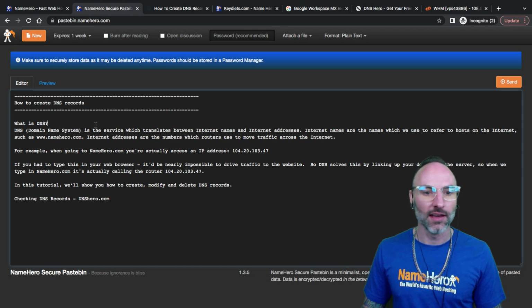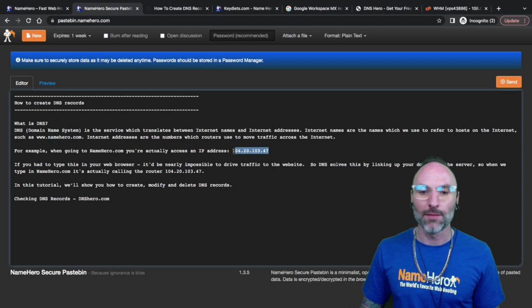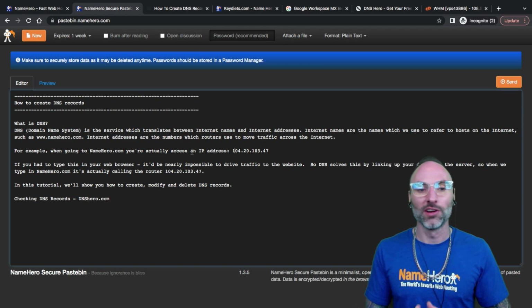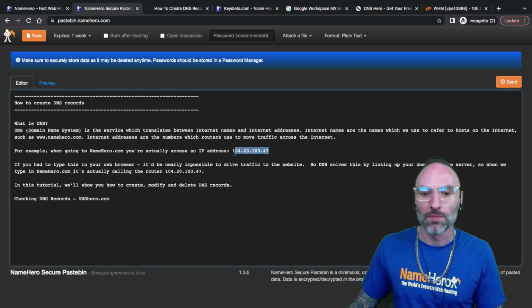So DNS is a service that connects internet names to internet addresses. So when you go to, for example, NameHero.com, you're actually going to this IP address here. And that's actually a Cloudflare IP. But when you type in NameHero.com, you're going to this address here.